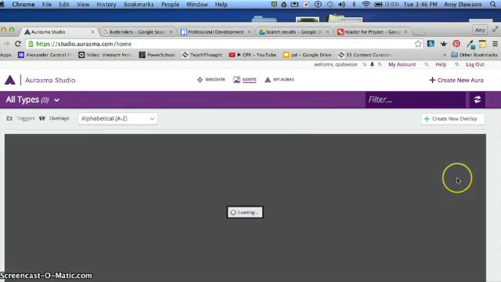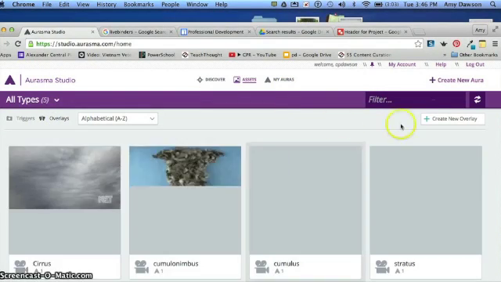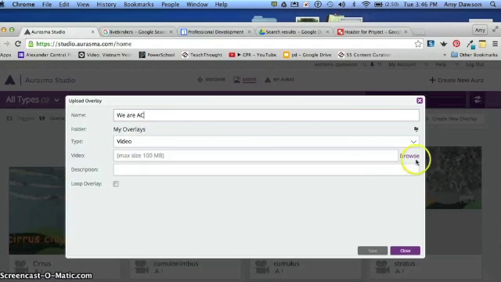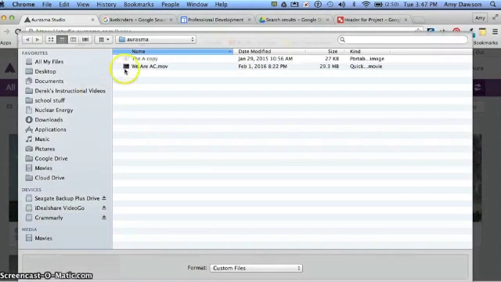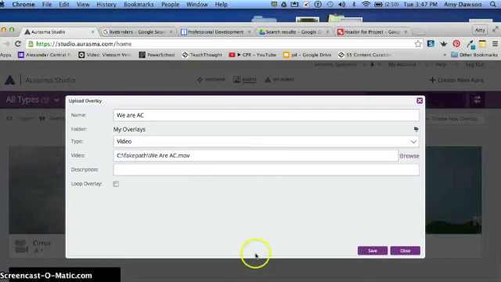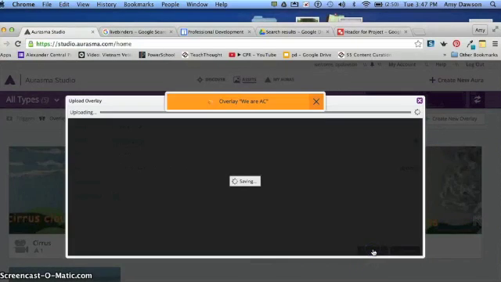So now I'm going to create an overlay. And in the same way I did a trigger, I'm going to go to Create New Overlay. And I have the option to do a video or an image or a 3D model. And I'm going to give it a title. And I'm going to go Browse. Same folder. I have my movie. I'm just going to save it. And it might take a minute to save, depending on how large your video file is.